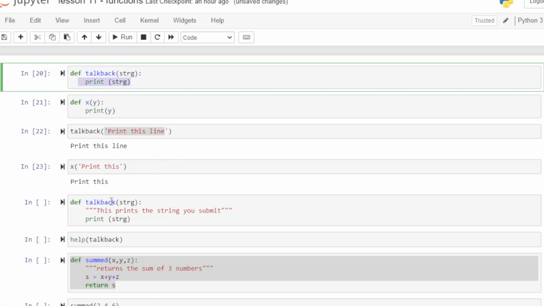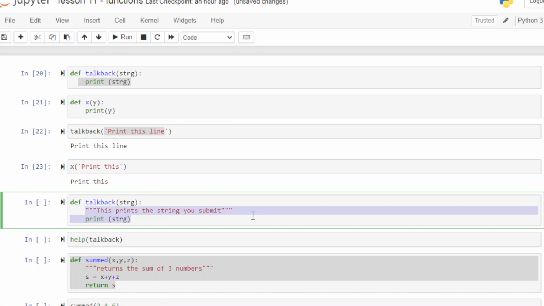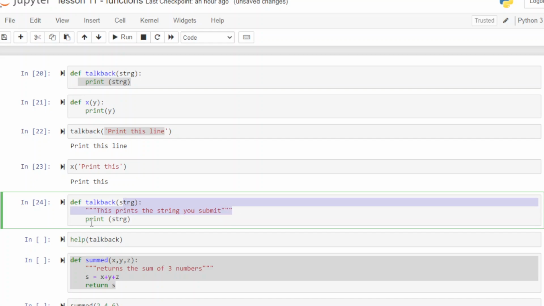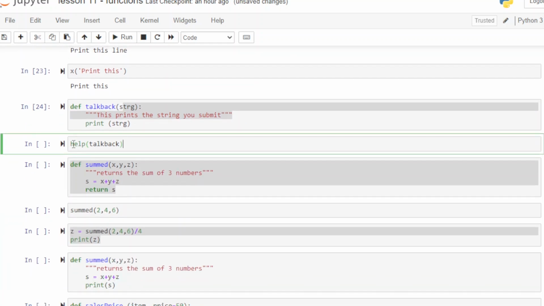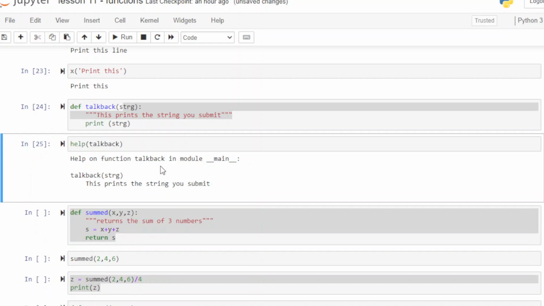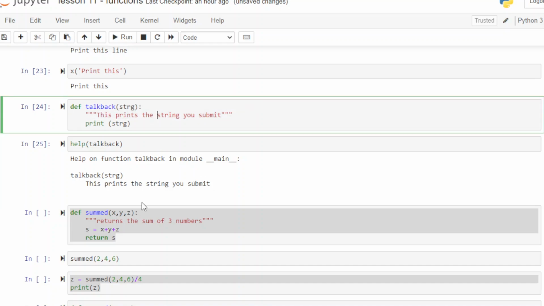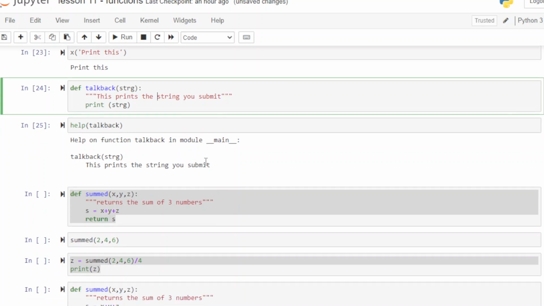This is not necessary, but I do recommend it. Inside my function here, I'm going to add this line. Notice I got 3 quotation marks, and I'm just saying this prints the string you submit. Now what this is good for is I can run this code called help talkback. So basically I'm asking what it is. Help on the function module, and it says talkback string. It said this prints the string you submit. It's like giving a reference, but when you've got a big program and you're seeing somebody is calling a function and you're not sure what it does, you can just type in help, and it'll give you an idea what's going on.